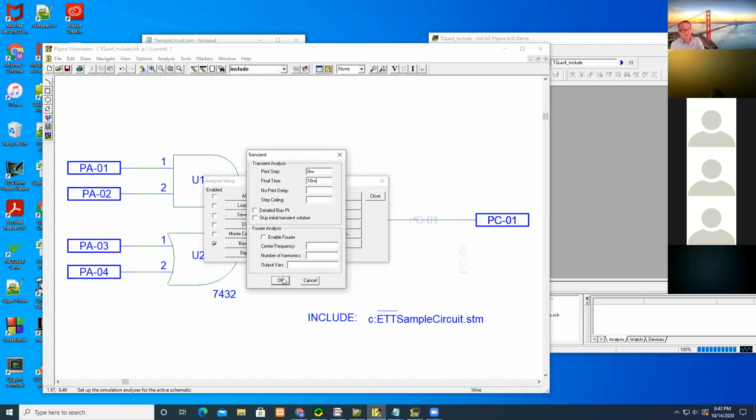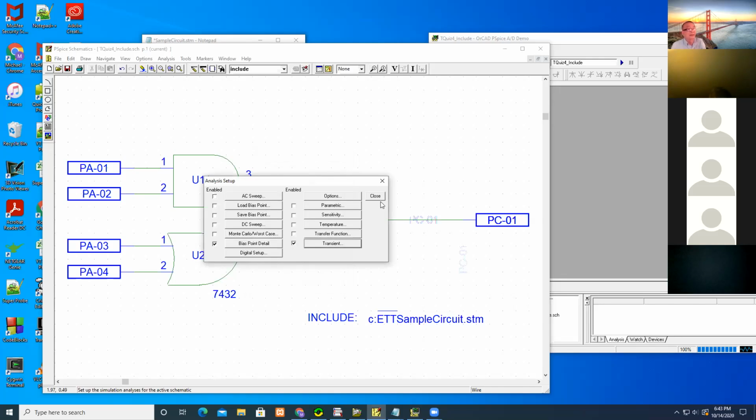2 to the 4. So 1, 2, 4, 8, so 16. Okay, so you can enter about 16 microseconds. 16 yield. That means 16 microseconds. All right.